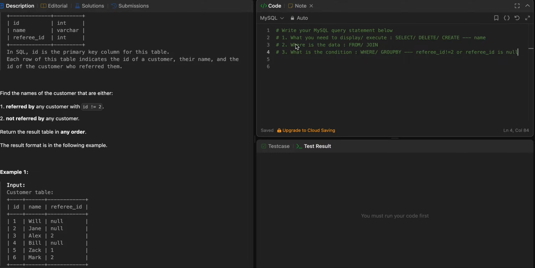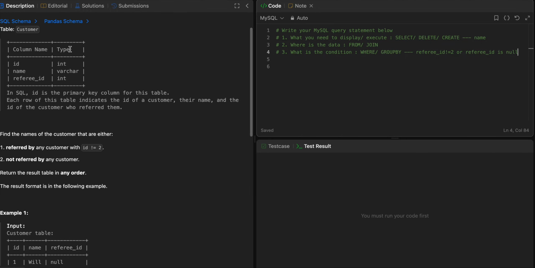And let's go to the final step, which is step 2. Where is this data? If you look at all the column names, that is name, referee ID, all these belong to one table, which is customers. So where do we get this data from? We get it from customers. Since all these are present in one table, we don't have to use a join. Since we have got all the required details of the steps, we'll directly go and write the query.